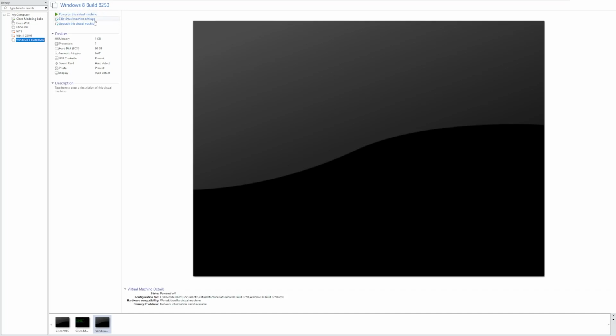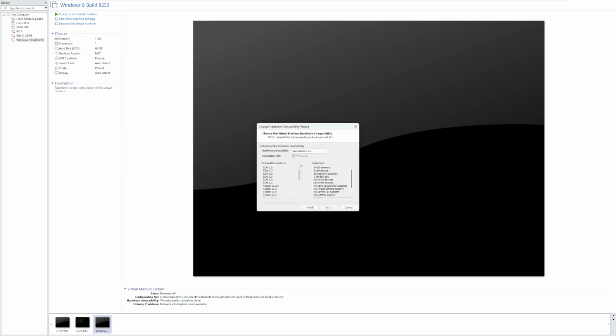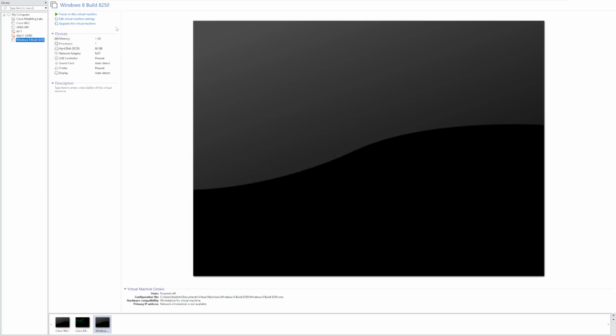So, the first thing that I actually had to do to even get this build to boot was change the hardware compatibility. I had to change it to Workstation 9X, otherwise there's an error that you'll get during bug check, which is pretty cool.